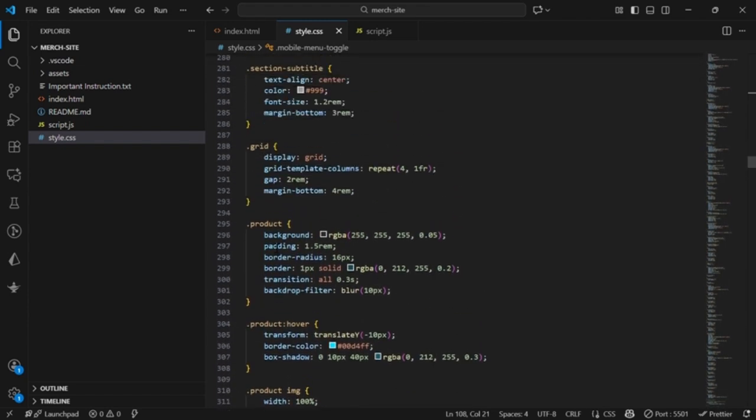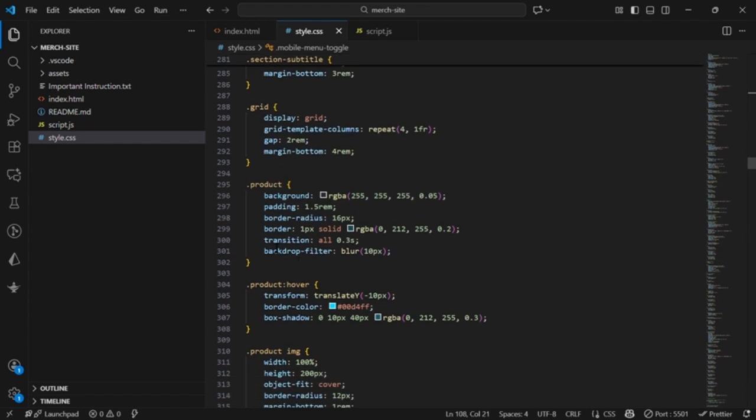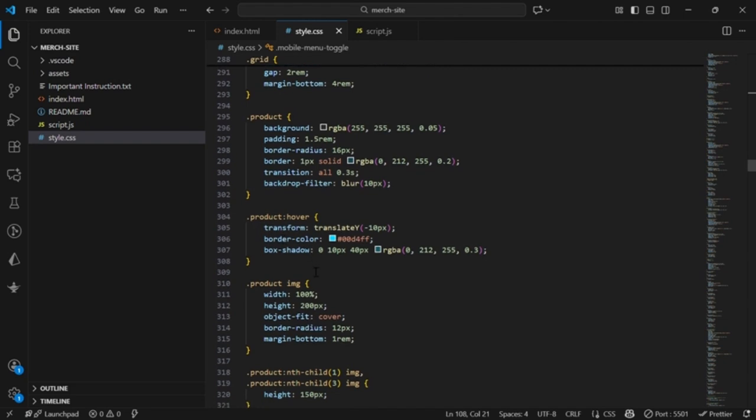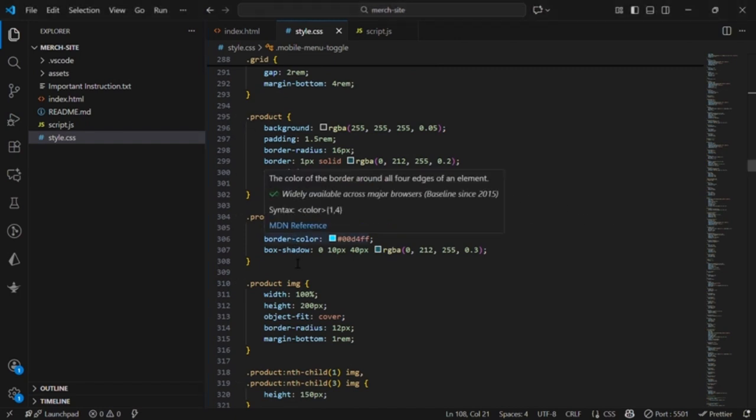So this is for products. We have some sort of glassmorphism cards with blur filters and a lift. As you can see, when you hover on it, there's a glow behind it. Yeah. So this is product hover. When you hover over each product, you can see the slide animation. So this is what is responsible for it.